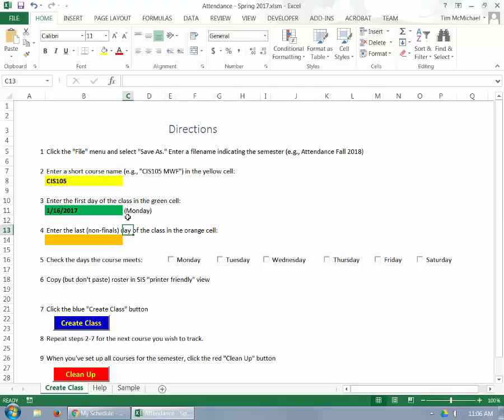1/16/17 should give us a Monday. And then what is the last day of class? The last day that you want to keep track of in terms of attendance. So that really should be the Friday of the week before finals, and that's not right. Missed it by one again. Actually, Thursday probably is the last day of the class. I don't remember, so we better do 12/17. There we go. Obviously, I'd normally have a calendar in front of me to figure that out.